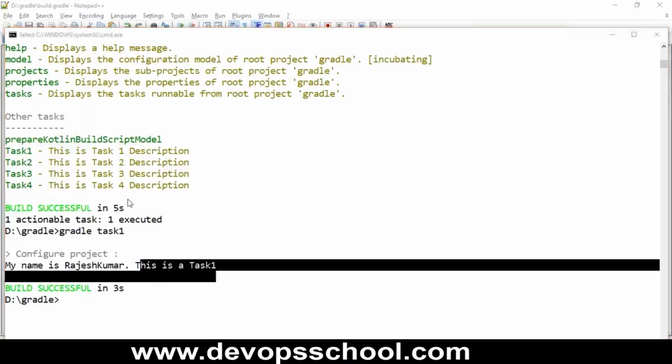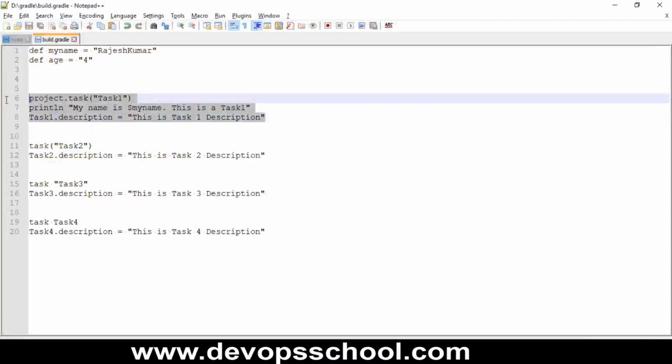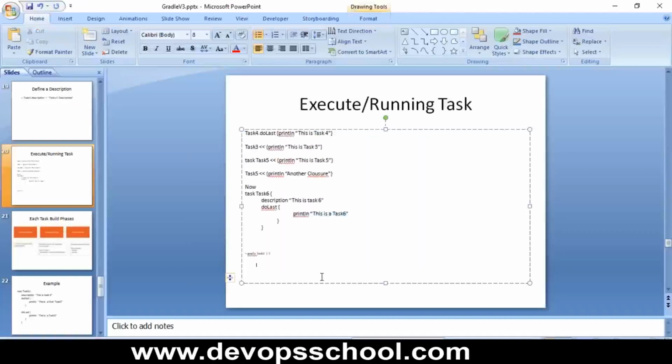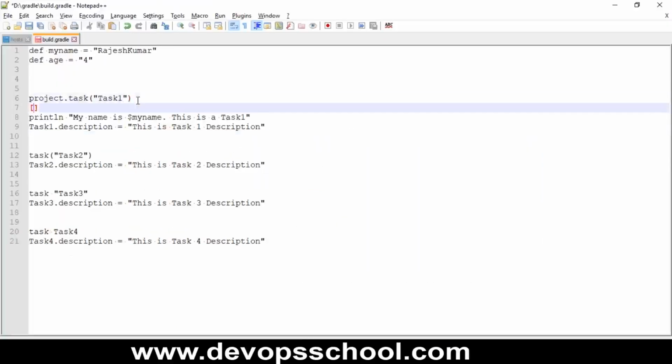It was having only a print statement, right? So you just printed it. Now this is the way you can define the task. If the task becomes larger, then you can put it this way also, with curly braces. Now everything is coming in this.